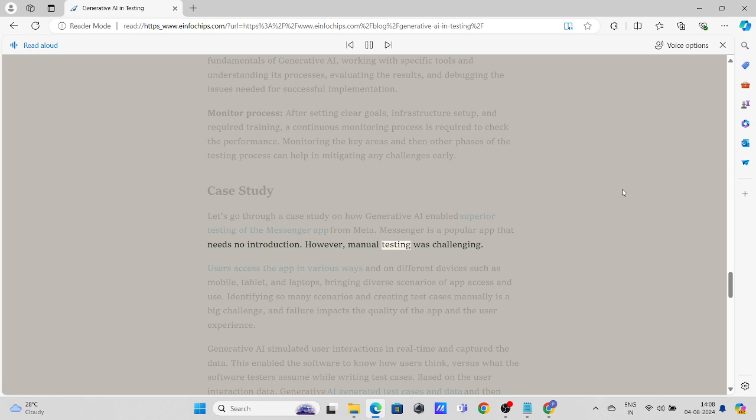However, manual testing was challenging. Users access the app in various ways and on different devices such as mobile, tablet, and laptops, bringing diverse scenarios of app access and use. Identifying so many scenarios and creating test cases manually is a big challenge, and failure impacts the quality of the app and the user experience.